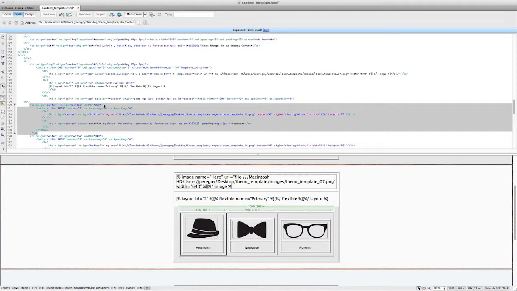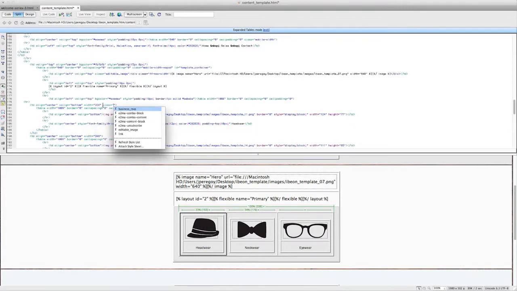When stacking columns, remember that you must include either a stack or hide class on each contiguous cell.